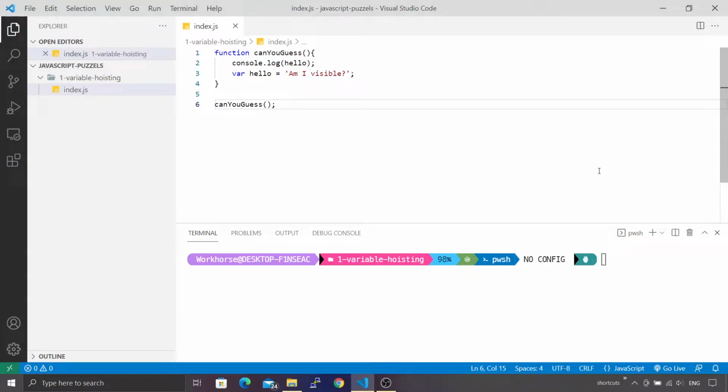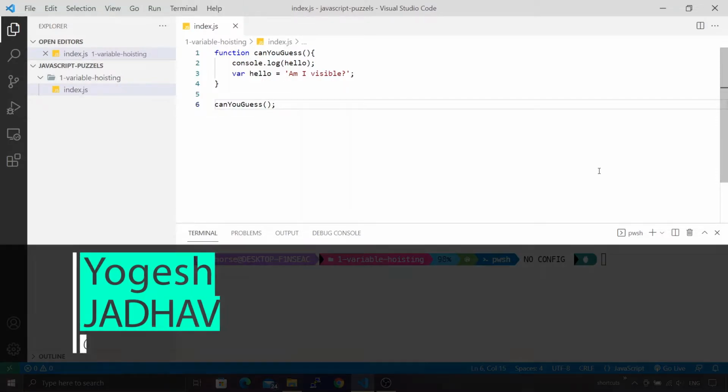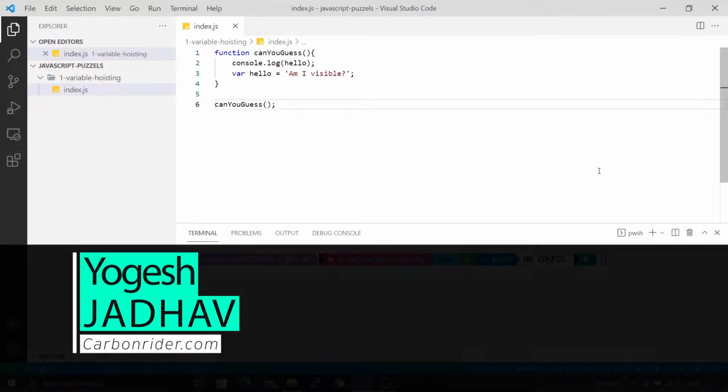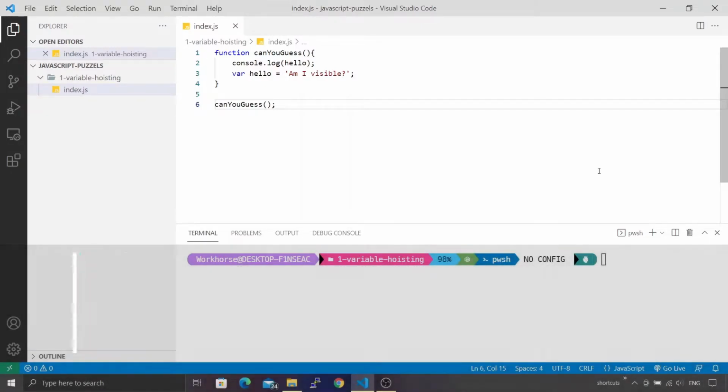As you can see on my screen, we created a function called canYouGuess. Inside this function, our very first statement is using console.log and referring to a variable called hello. The next line is actually creating this variable using a var keyword, and then it is assigning a value called "am I visible". The very last line of this program is invoking that function.